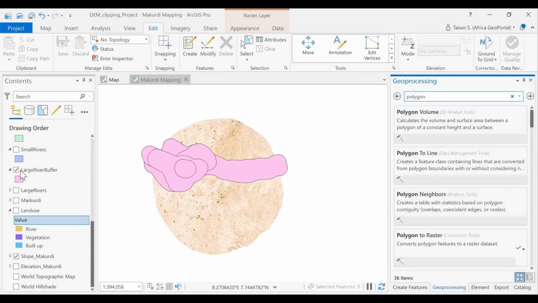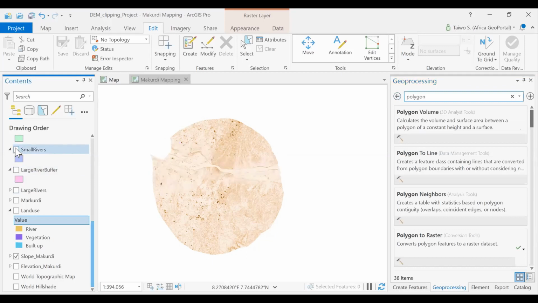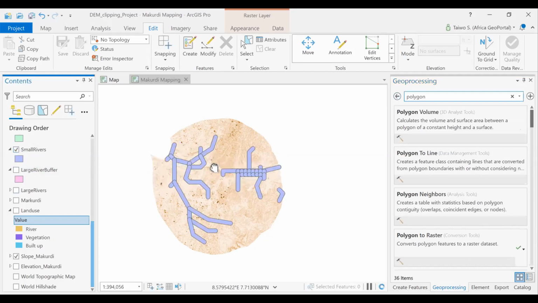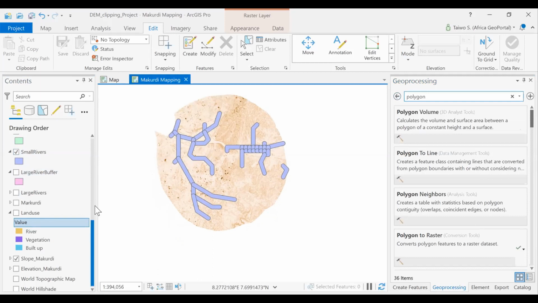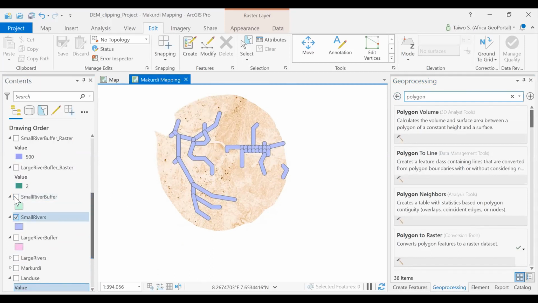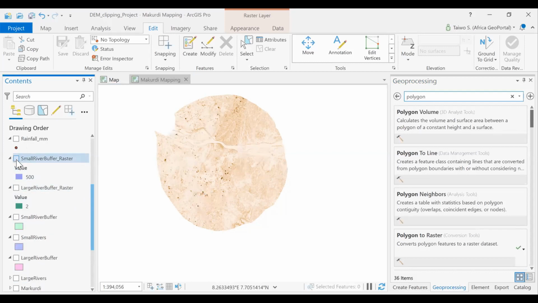Yeah. That's the large river, right? Same thing comes down to small river, right? This is your small river here that you have done. You have known how you have manipulated it, which is very, very nice, right? Yes, and then this is the buffer of your smaller river here, right? Yes. Smaller river buffer that you did, 500 kilometers or something like that. Then equally, this is the raster for it.